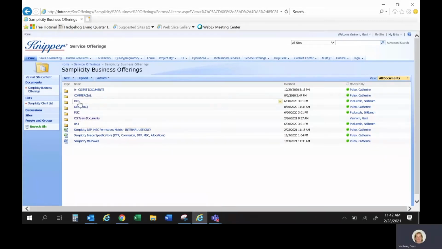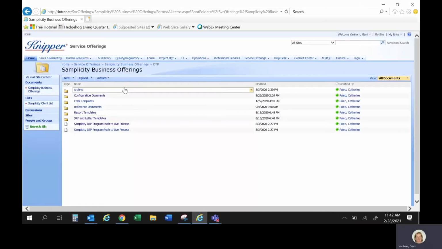For the purpose of this training, I am going to reference the DTP. If you click into the DTP folder, you'll see configuration documents, your email templates, your reference documents, your report templates, and your SRF and letter templates. As mentioned, there's also a business rule template available out on SharePoint as well.